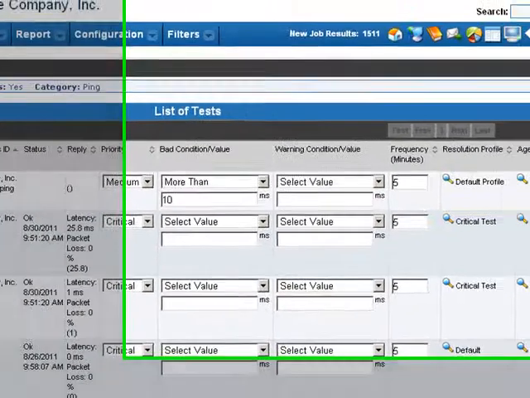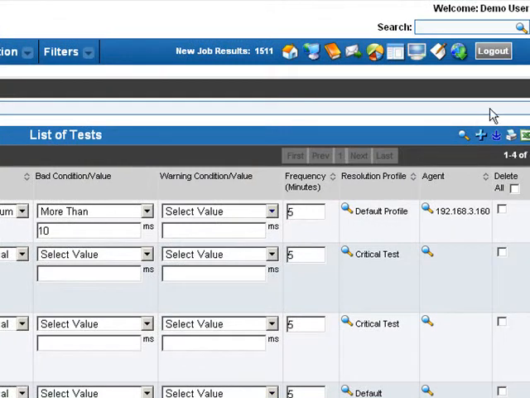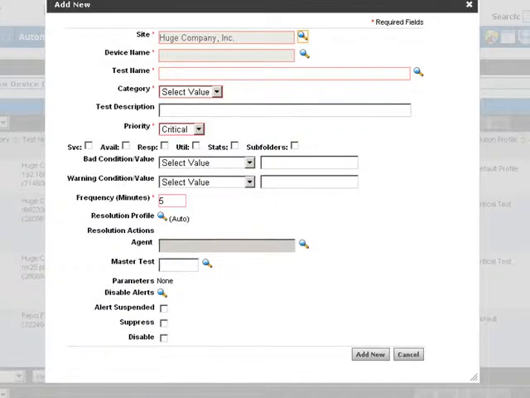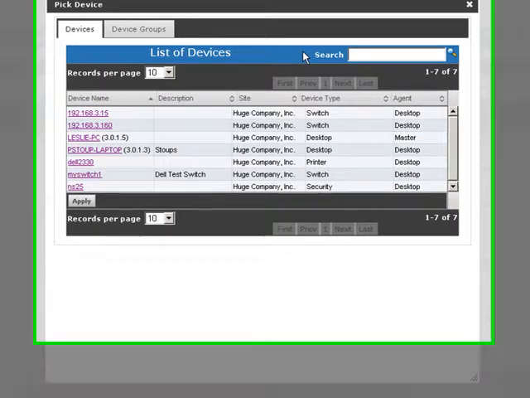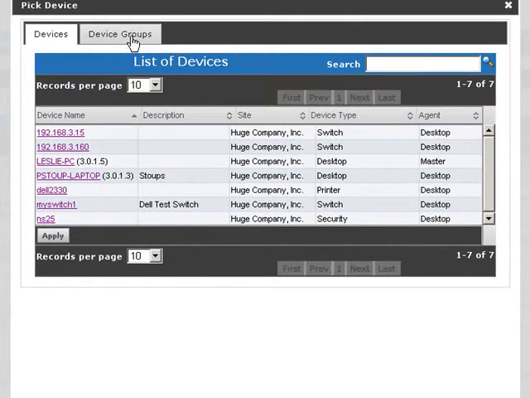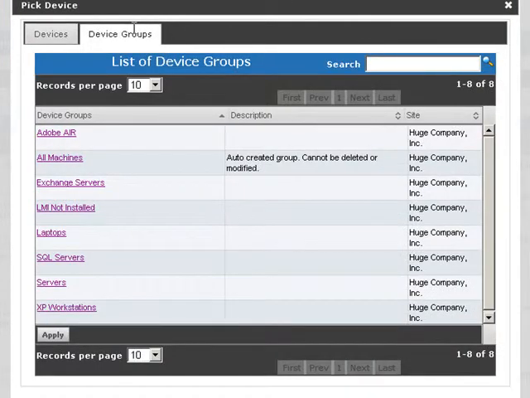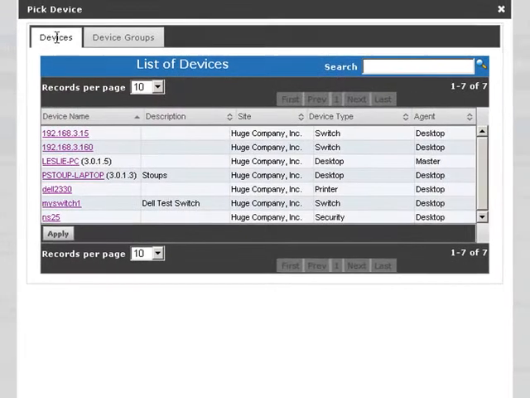To add a test, click the plus sign on the toolbar in the list of tests. In the Add New dialog, the active site is automatically populated. To select the device to run the test on, click on the device name picker. You can choose a single device, or you can click on the Device Groups tab to select a group. Here you see we have groups such as All Machines, which is created automatically. Let's go back to the Devices tab to select our device.